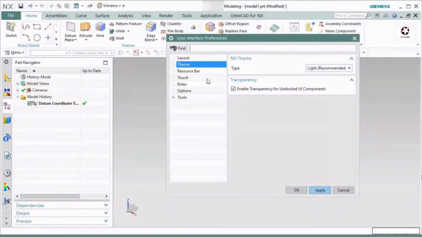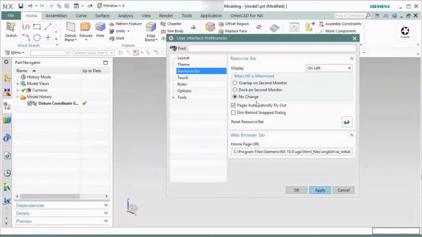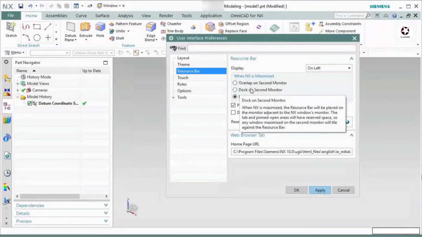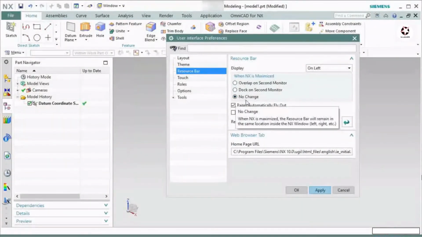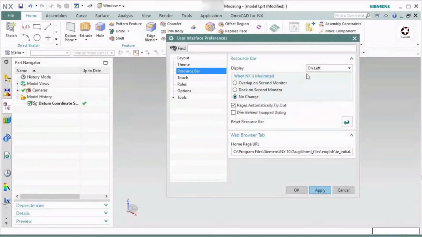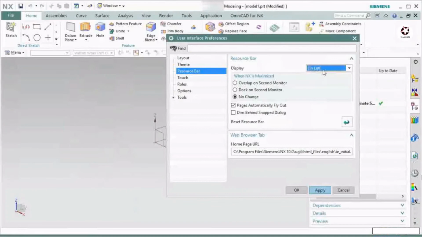Then I will select resource bar. If you use dual monitor, then you can use the first two options, but if you don't have a second monitor, in that case you have to use the last option, no change. If you want to use this resource bar on the right hand side, you have to change this to right and apply, and it will move to the right. But I prefer to use it on the left.